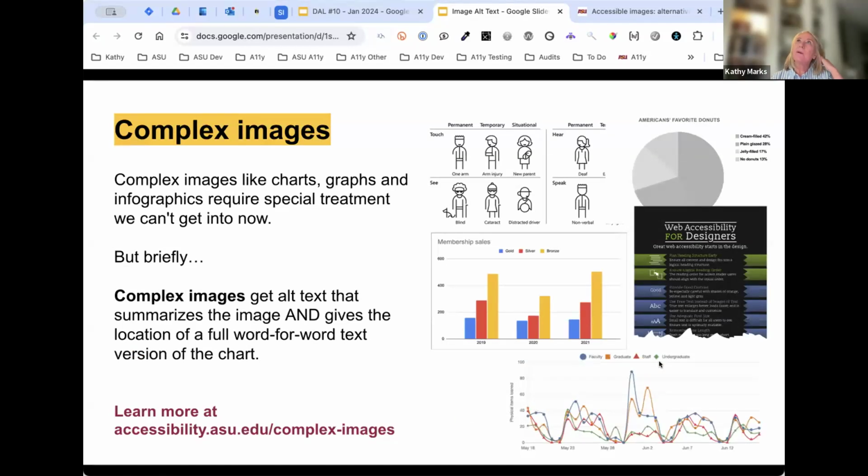So I said that we can't really talk about these too much because we'd be here a little bit too long. But complex images, I wanted to put a slide in here about what they are. They're things like charts, graphs, infographics, and they require special treatment in the sense that we have to describe them in text as well, but it gets a little bit more complicated. We do have a page about that. You go to accessibility.asu.edu/complex images, and it'll tell you how you write alt text for those and also how you insert it. But very briefly, the actual alt text for one of these, if you uploaded it, would be a very short summary of the image, and you would give a location for where you give a word for word text version of it.